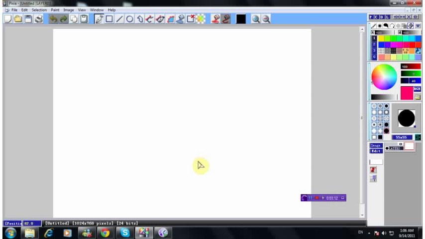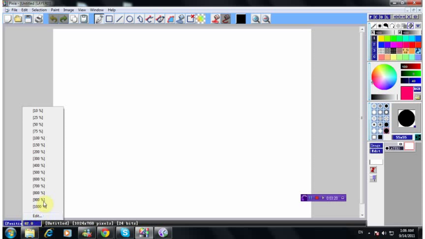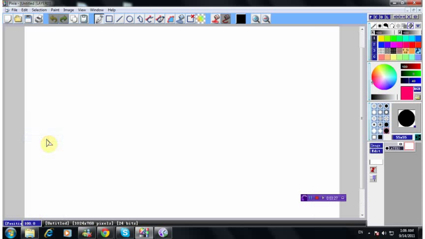For any canvas that's really large, you probably need to full view your canvas. And to do so, go to the part over here, and you can find the percentage of the canvas size. Here I'm going to choose 100%. Right.